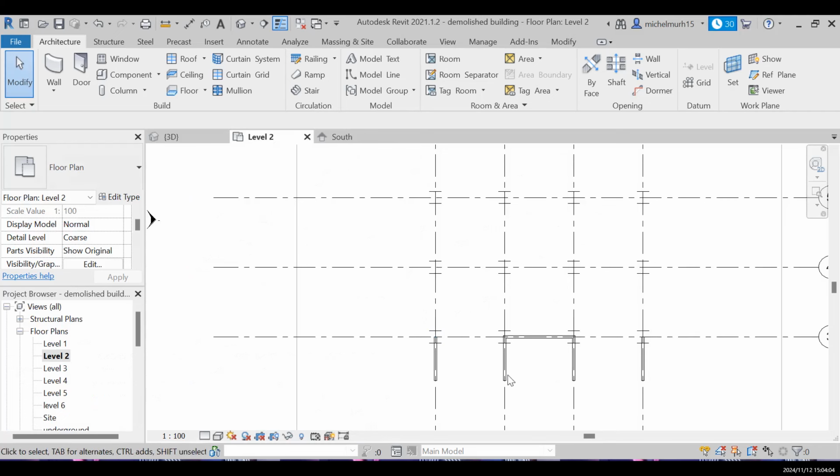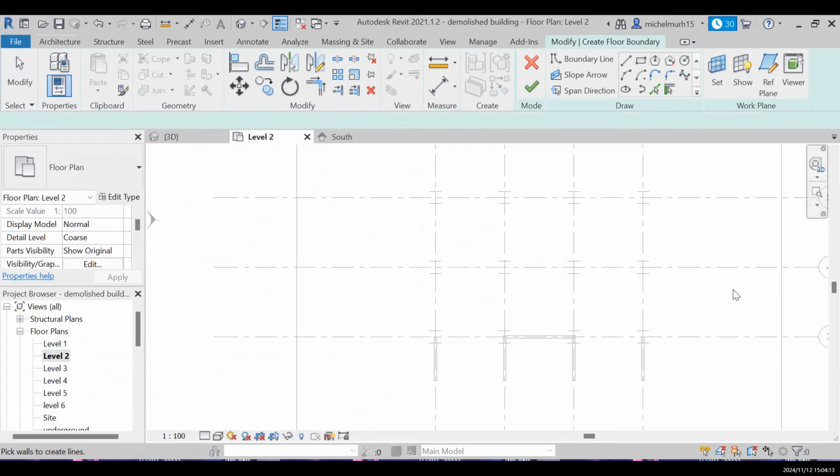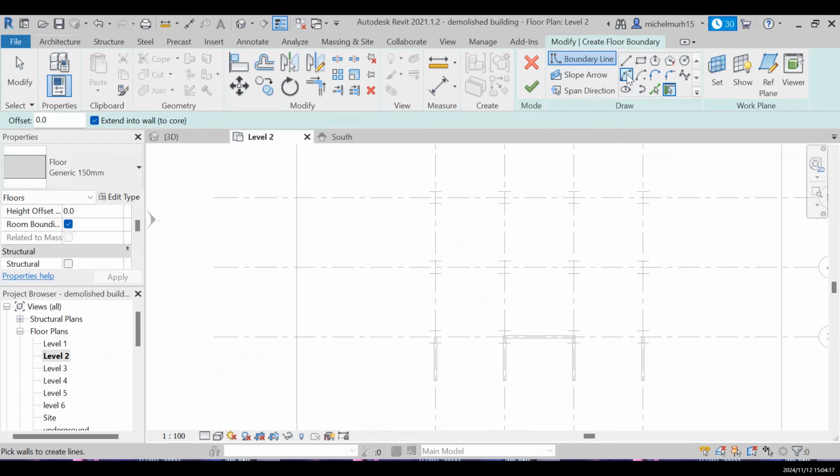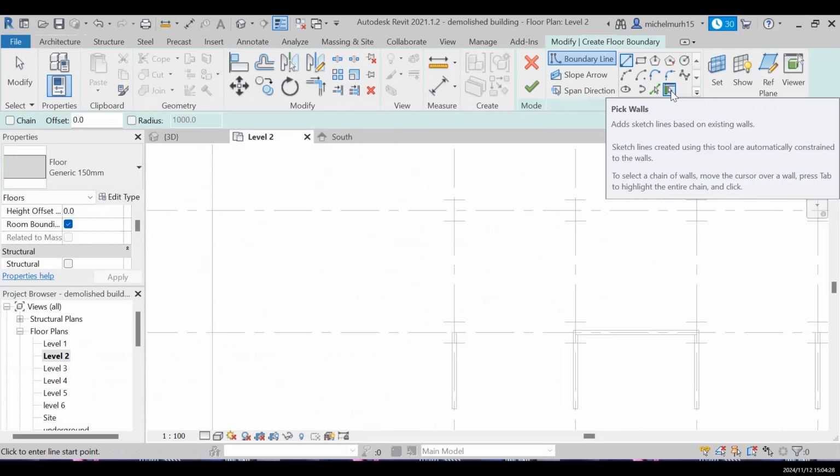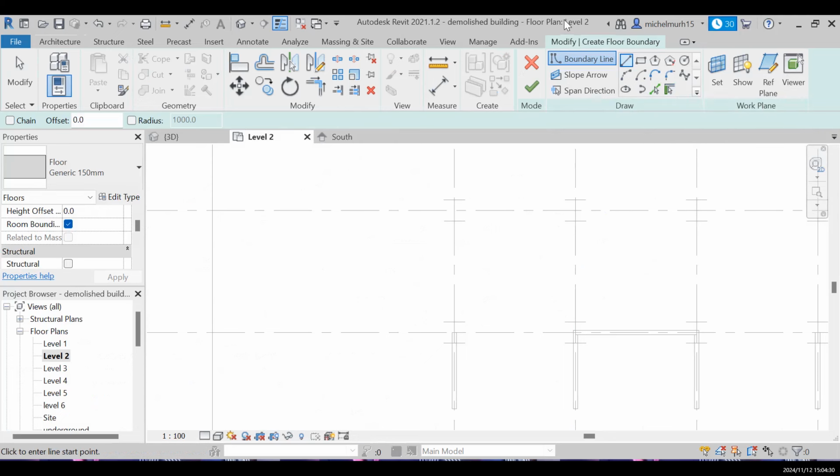I'll create first of all the floor. I'll go on architecture here and go on floor, and this time let's say I'm gonna use the line. Let me just use line. It's much better if I use the line. And the line I will use, okay, let me just pick, I'm gonna use the pick wall. But we don't have wall, so let me just use line here, the boundary line.